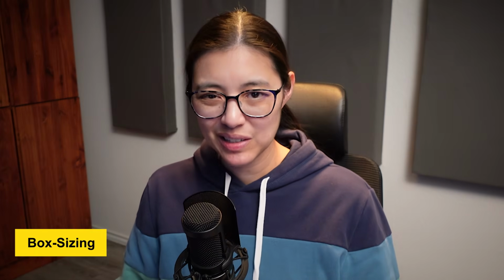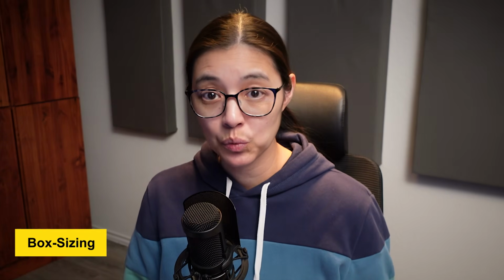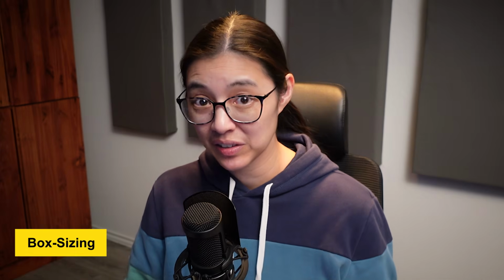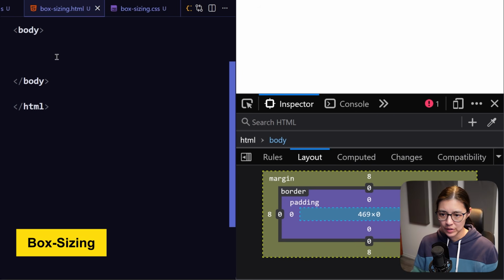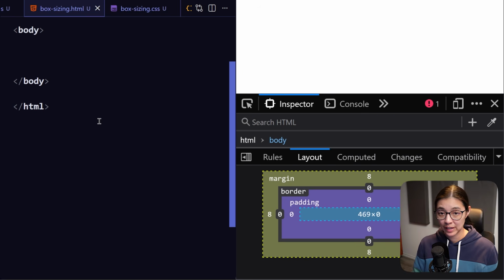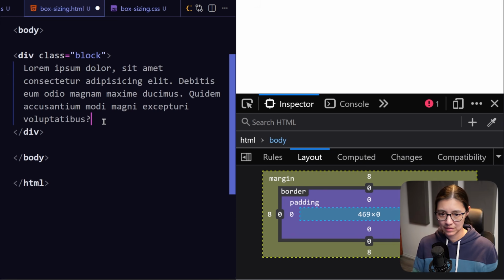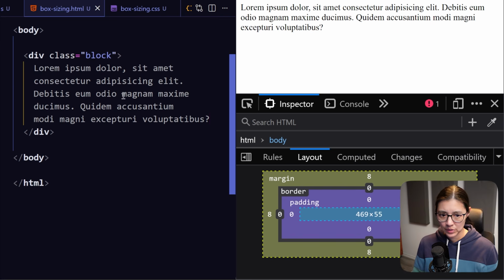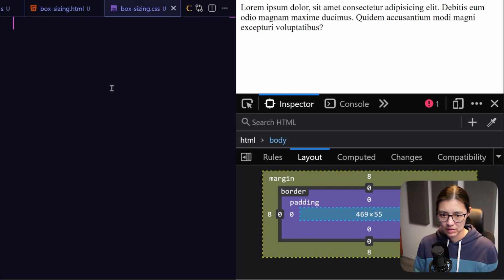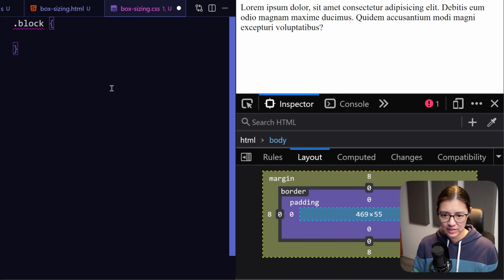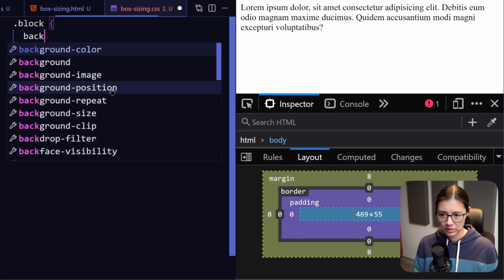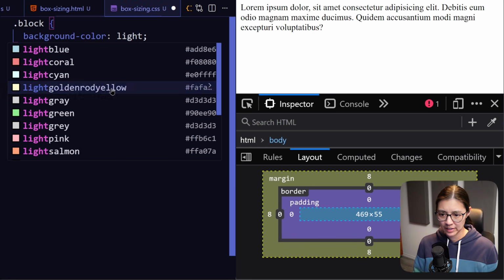And lastly, we can't talk about the box model without talking about box sizing. This CSS property controls how the final width and height of an element are calculated in the browser. So in our HTML, let's start by creating a div with a class of block, and I'm going to add 20 words of placeholder text. There we go. Then in our styles, let's add some background color. I'll say light green.